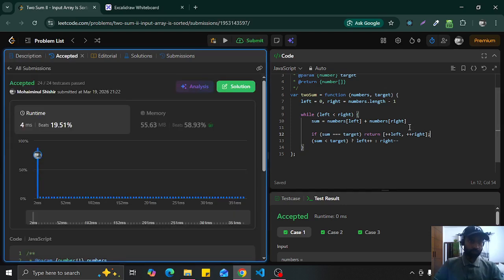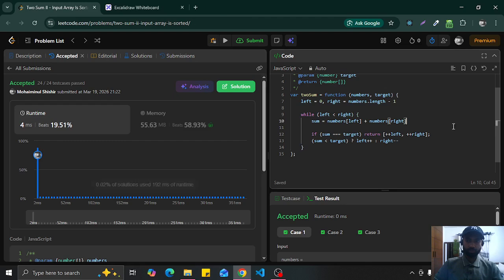If we submit this, yeah. So as we can see, I'm on the top of the pyramid here. That's not a pyramid. Anyways, that was a bad joke.